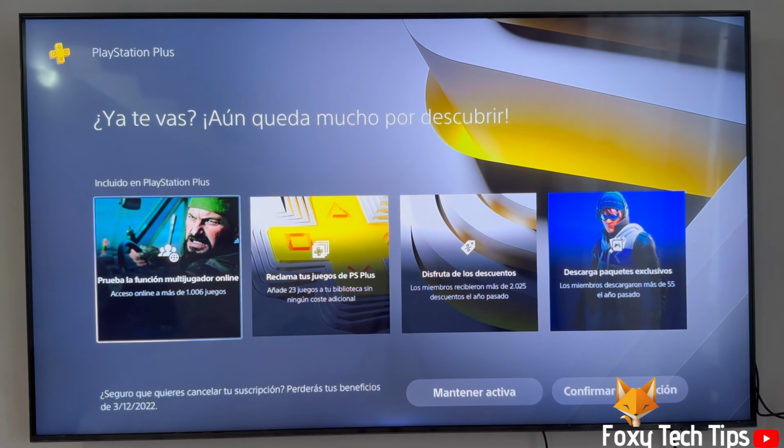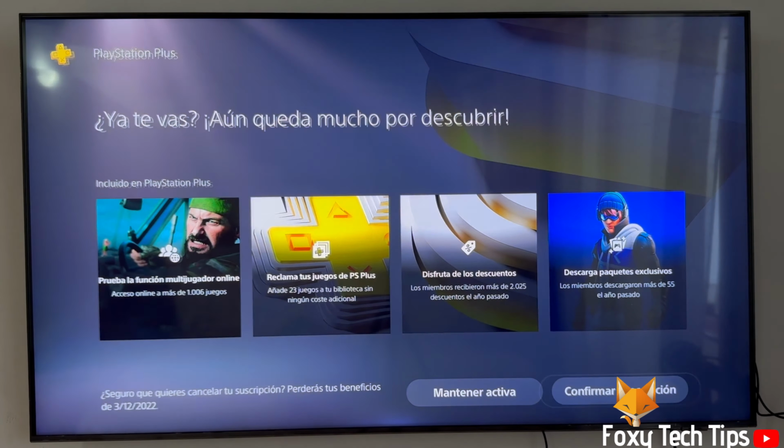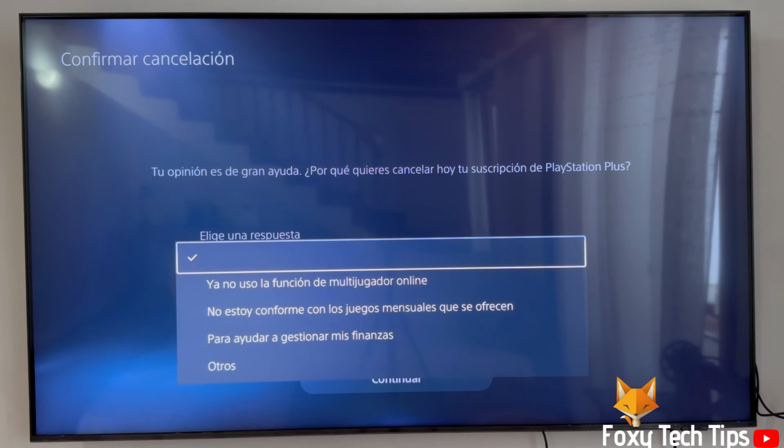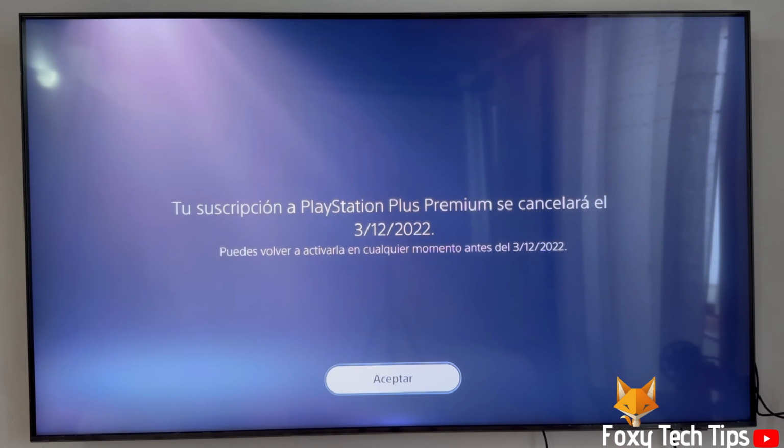On the next screen, confirm that you want to end the subscription. Once you have done that, your subscription will finish at the end of the current billing period. The subscription will not auto-renew and you won't be charged again. You can still change your mind and reactivate the subscription at any point by coming back here.